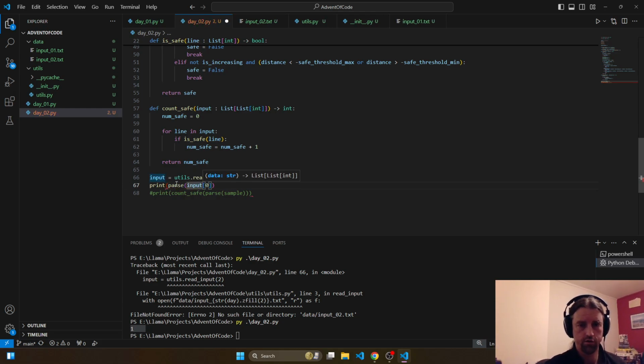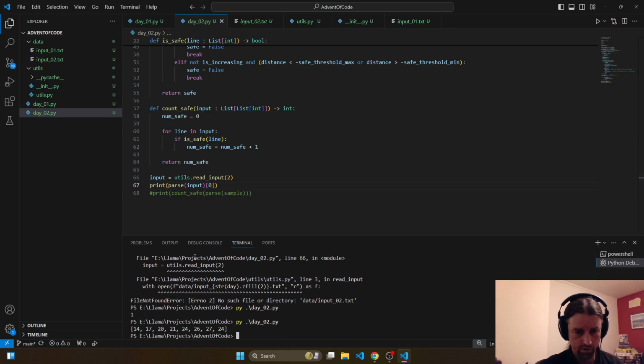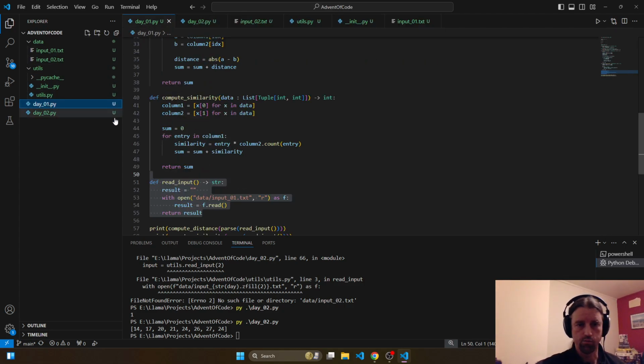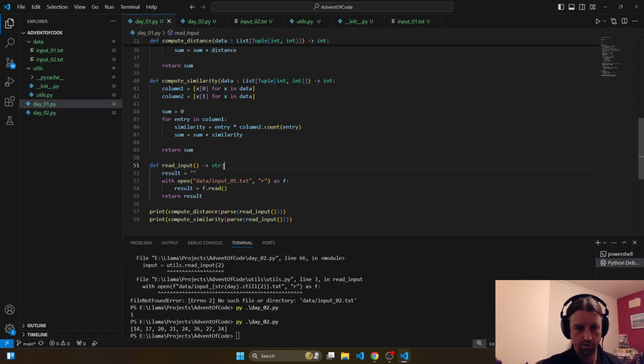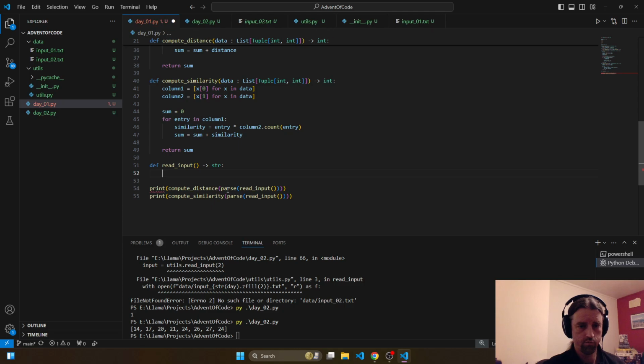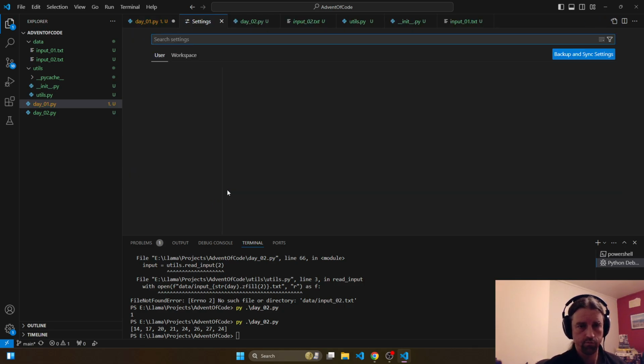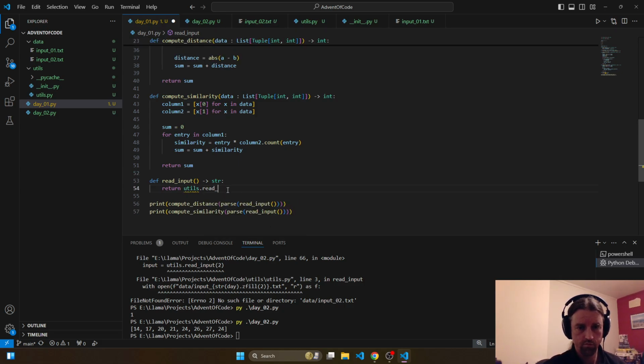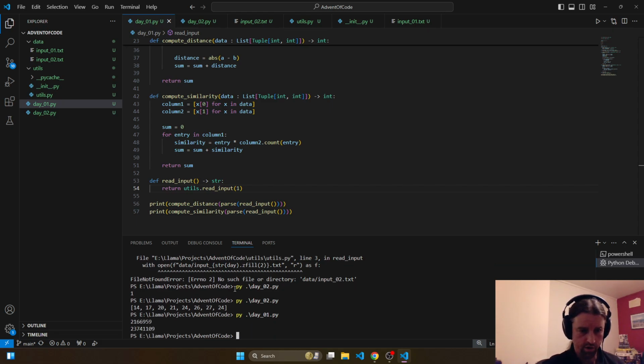If we parse it, and we get a list of posits, then it should get the first row. There we go, 14, 17, 20. Okay, we're good. So now I want to go back to day 1 and also use that. Return utils.read. Day 1. Let's just double check that day 1 still works. Yep, we're good.